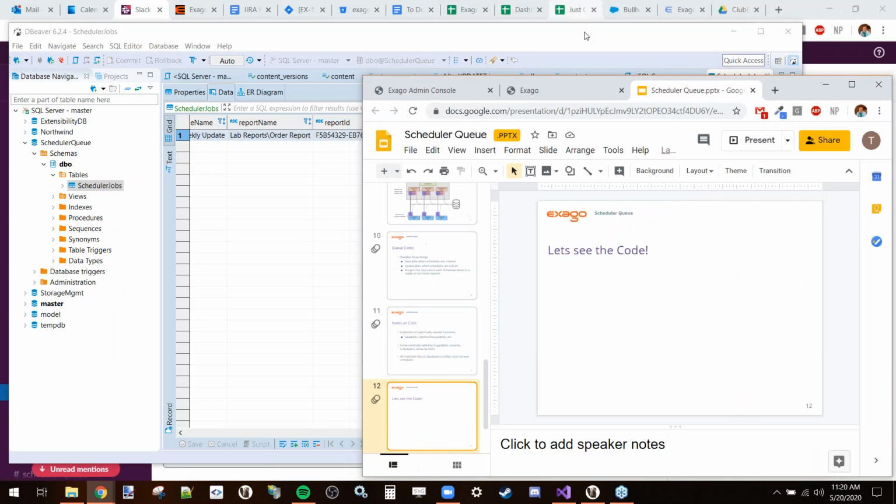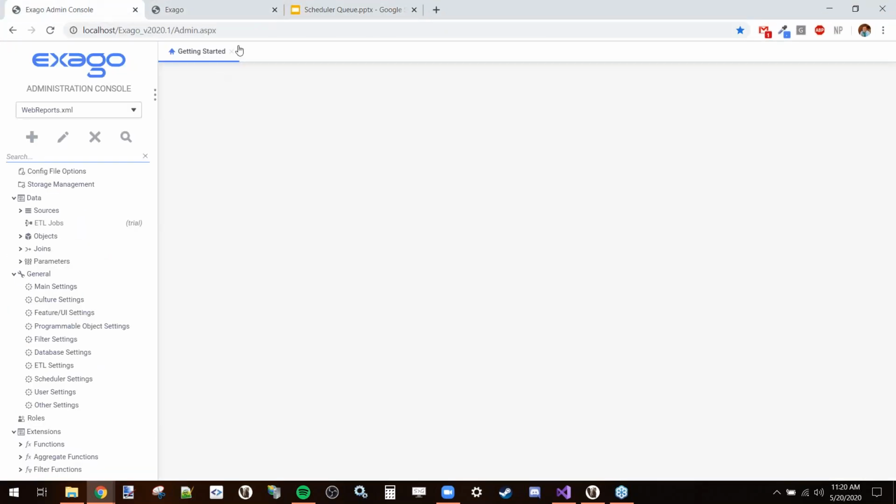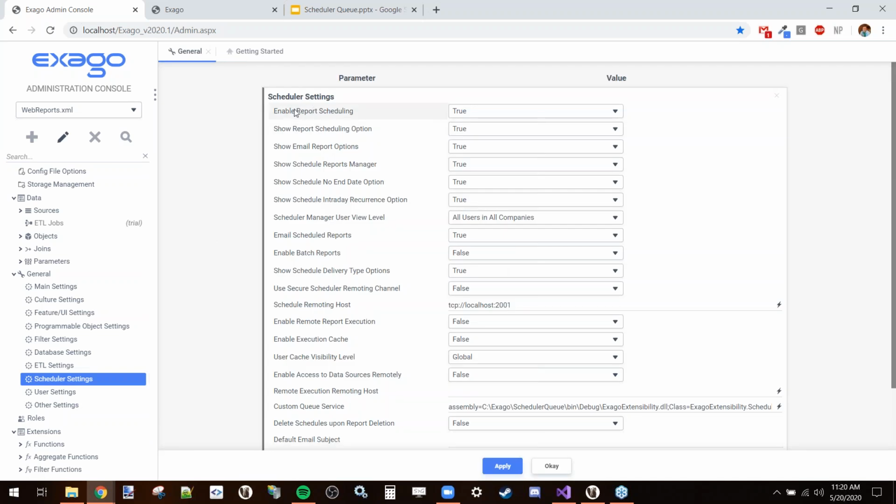Okay, so we've looked at the database table, and here I want to very briefly show, in the admin console of Exago, where you tell Exago to use the scheduler queue. Obviously here we go to scheduler settings. We have the schedules enabled, and we're showing which schedules we have.